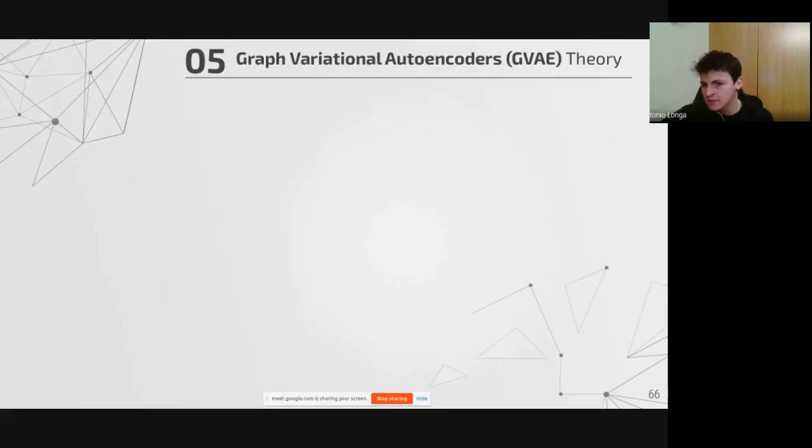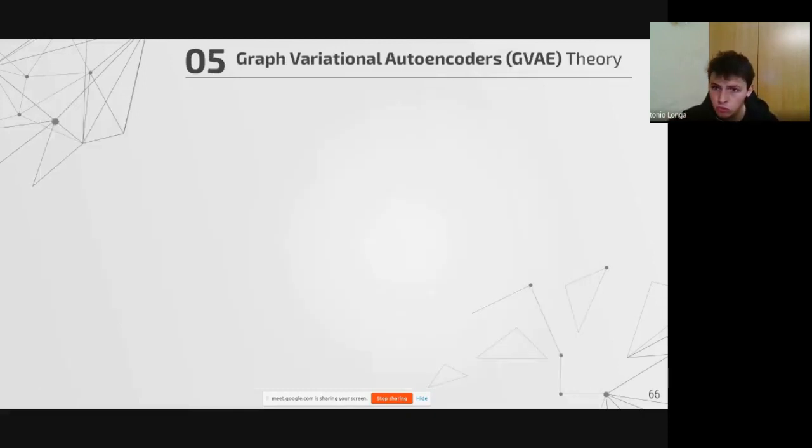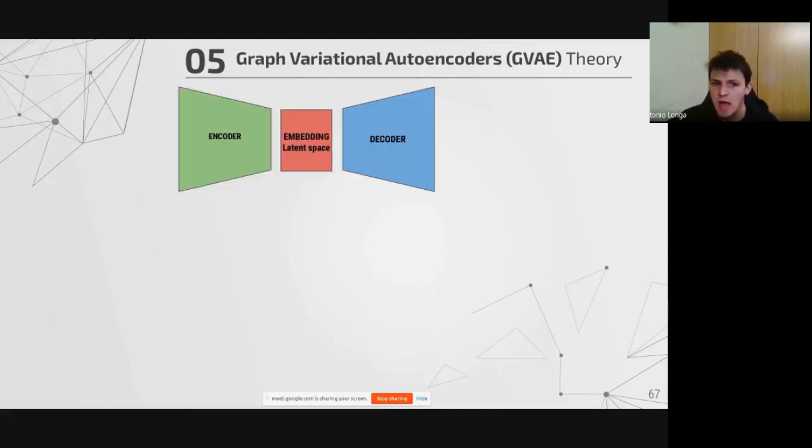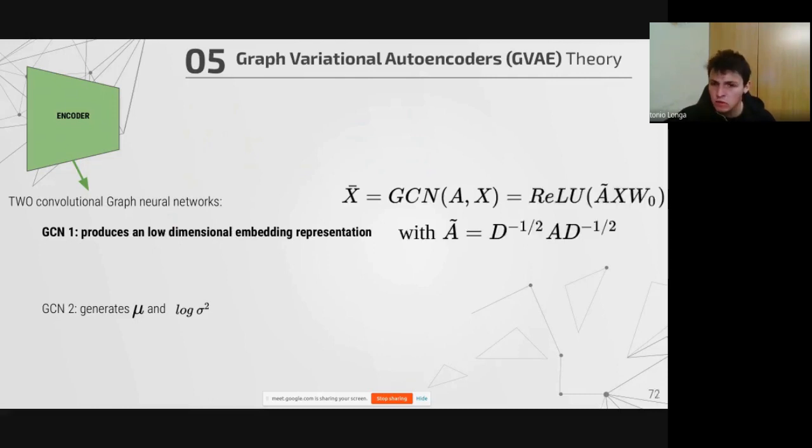Okay, move to graphs, because what I did so far was an introduction to variational autoencoders in the general framework. We have to move to graphs. And what's changed? Again, we have our encoder, our latent space, and our decoder. The encoder has two convolutional neural networks, so instead of one, we have two. The first one is the same we used before, the graph convolution with a ReLU activation function and with the normalization of the adjacency matrix.